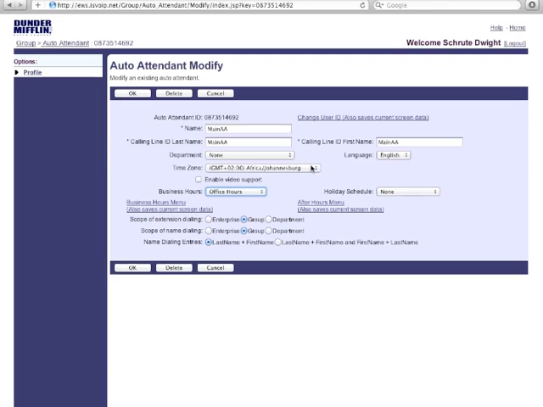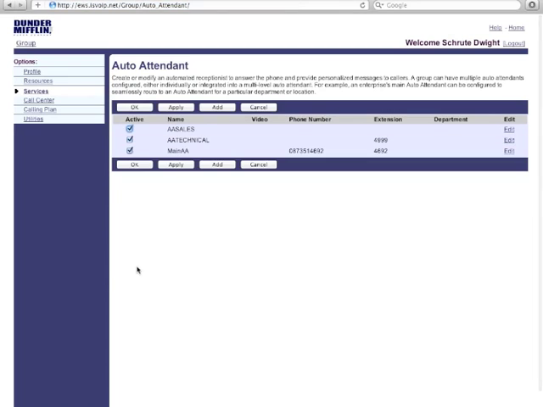We can also, at the same level, have a holiday schedule. So we can create a specific auto attendant for a public holiday. If I selected that, it would only play during those specific holidays, which would then have a different announcement for public holidays. Just click OK, and that would have activated it. Just click OK there, and now you've activated your business hours between 8 a.m. and 5 p.m.